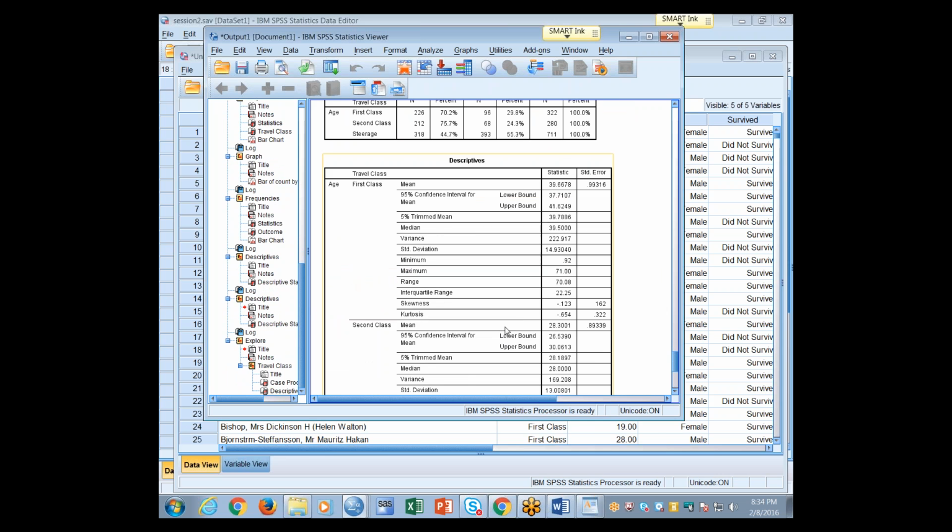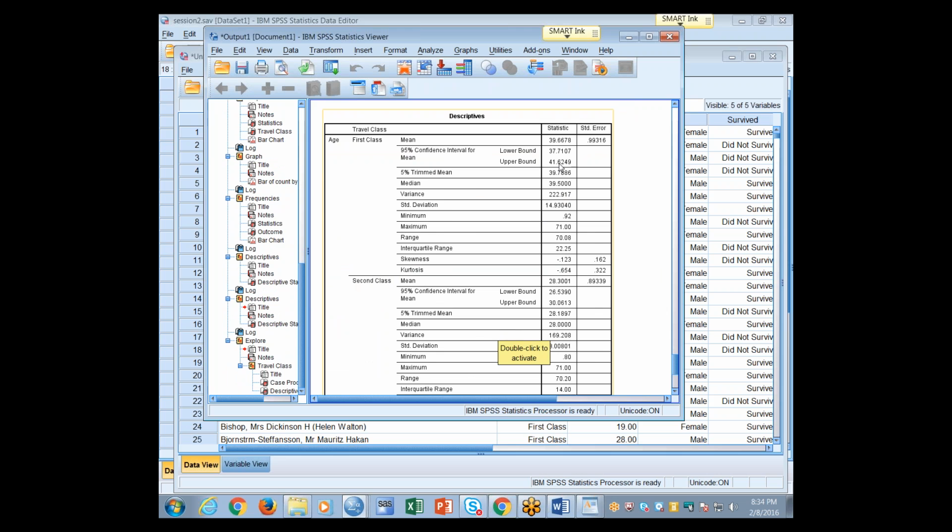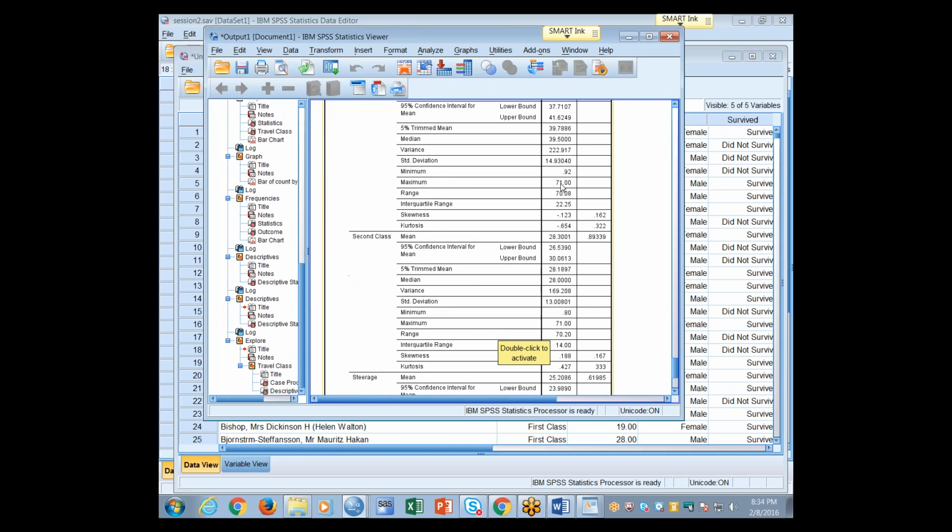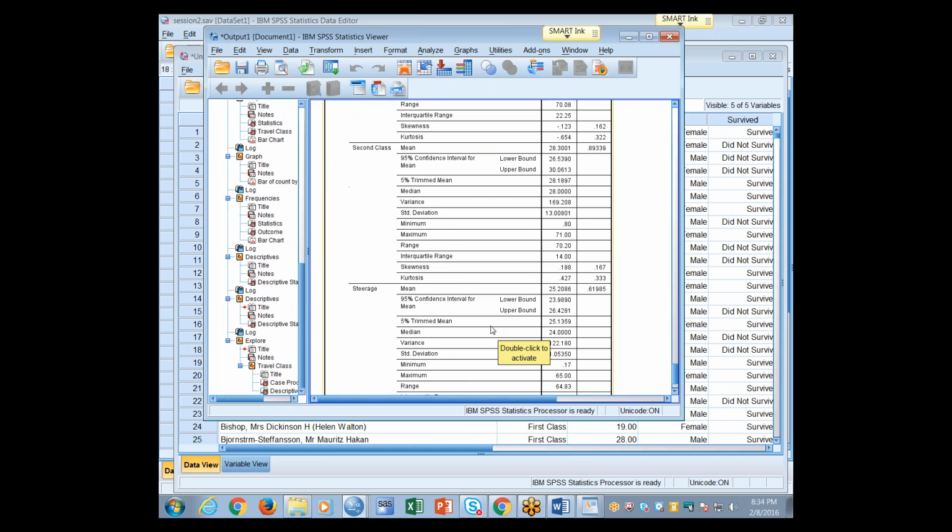Oh, now look at this. Look at all the stuff we got here. Let's see. First class, the average age was 39.6 something. Second class, the average age was 28. And third class, or steerage, the average age was the youngest.